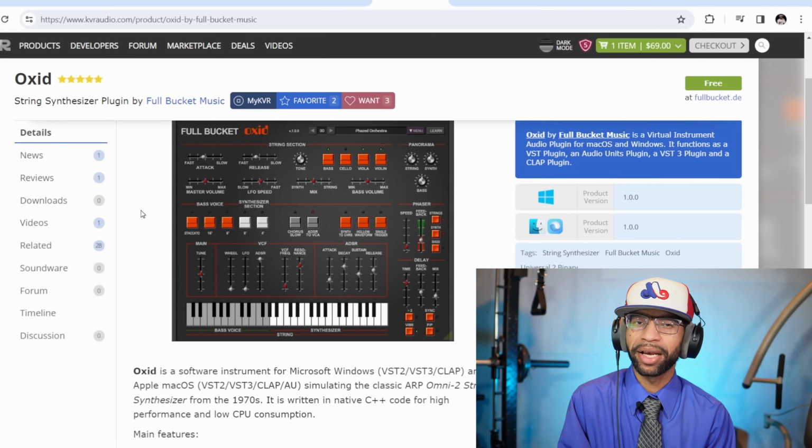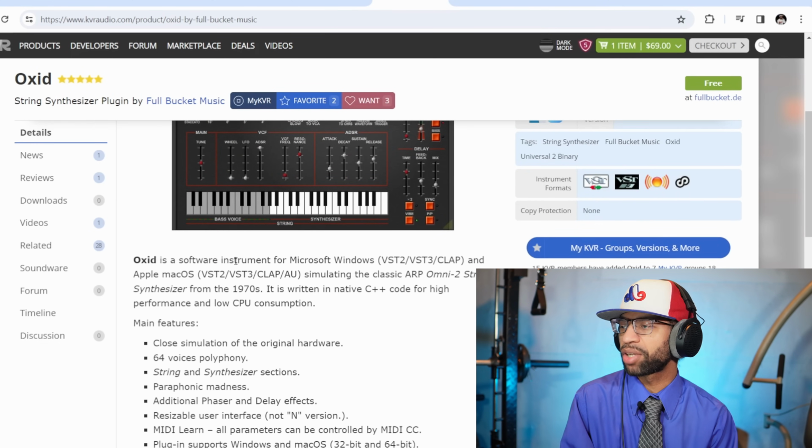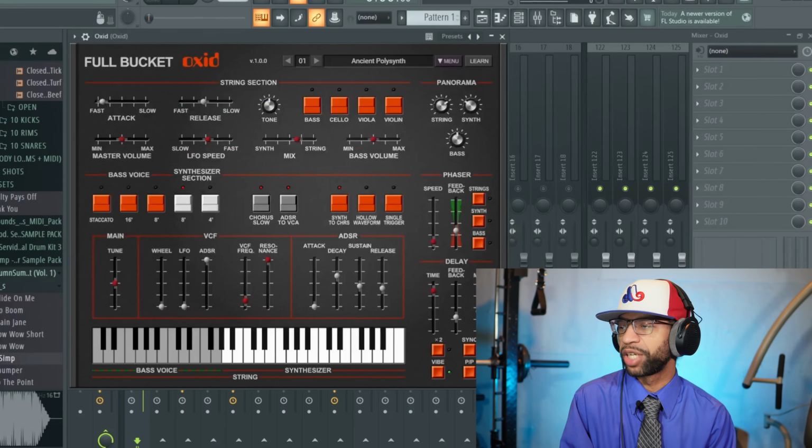And up next for you guys today, I've got a freebie. This freebie comes from Full Bucket Music, and it's called Oxide. I'm not sure exactly how it's pronounced. But basically it looks like this. Oxide is a software instrument for Microsoft Windows and Apple. It's simulating the classic ARP Omni 2 string synthesizer from the 70s. So let's go ahead and hop into FL Studio and check this thing out.